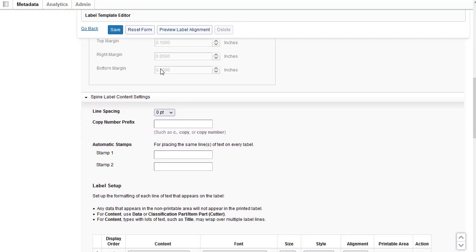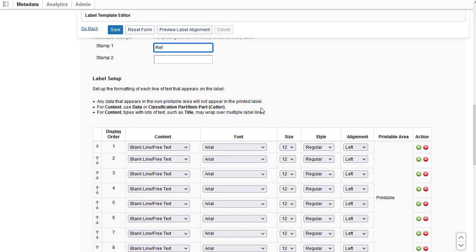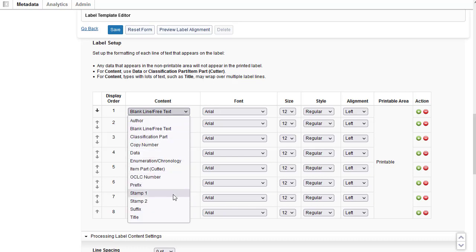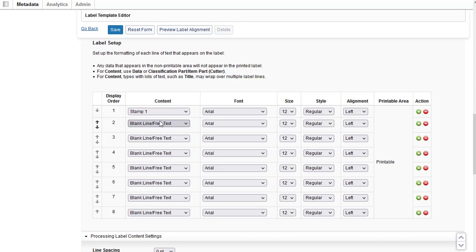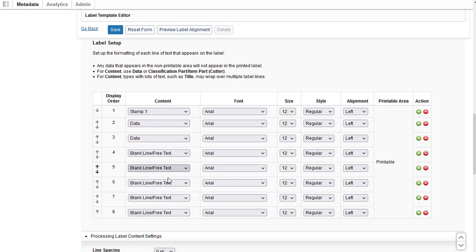And scrolling down, I now have the spine label content settings. If I wanted to add an automatic stamp, I could put that here. For example, maybe I want to have something print on top of every label, like REF. Below that, I want to select for the contents the stamp 1 for the first line, and then for the additional lines that follow, I'm just going to select data for the call number lines.